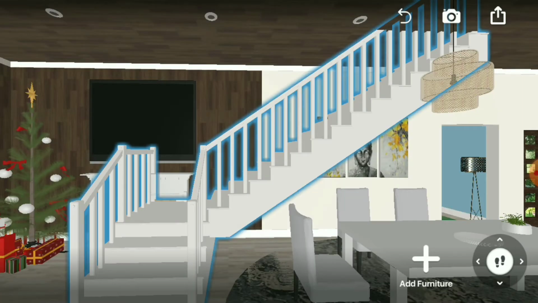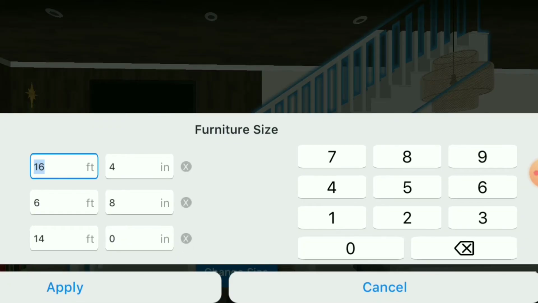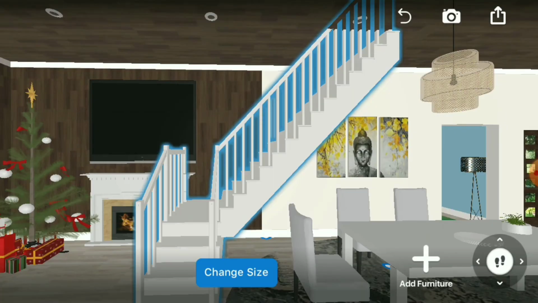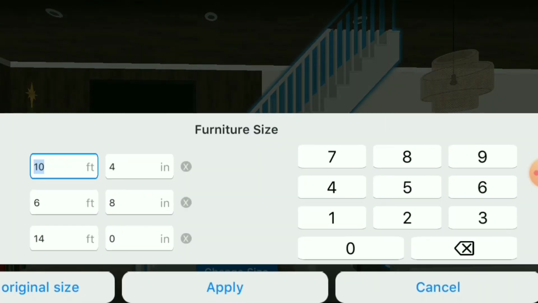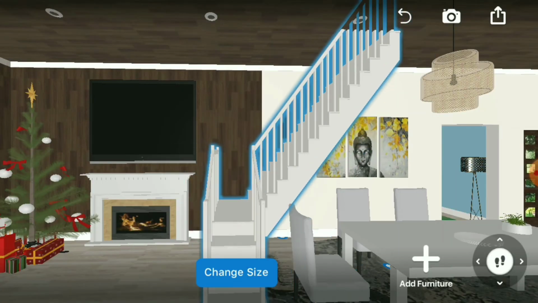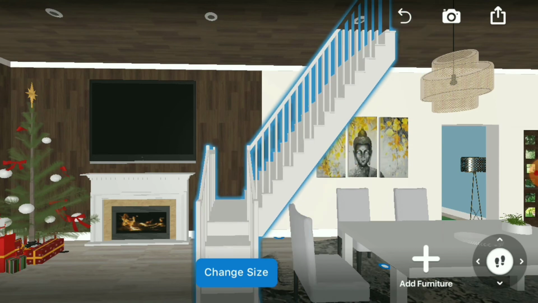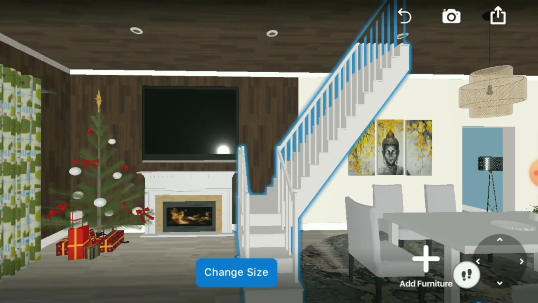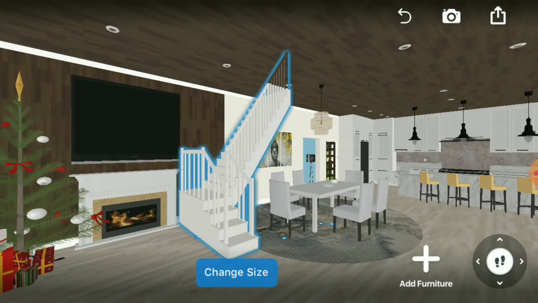Now it's been added and it's a bit too big. You can resize it to what size you want. So I'm going to click on it and click on size, and you can type in which numbers you want, how many feet, how many inches you want the stairs to be, and you're going to hit apply. We can move it around to suit our space and where we want to put it.